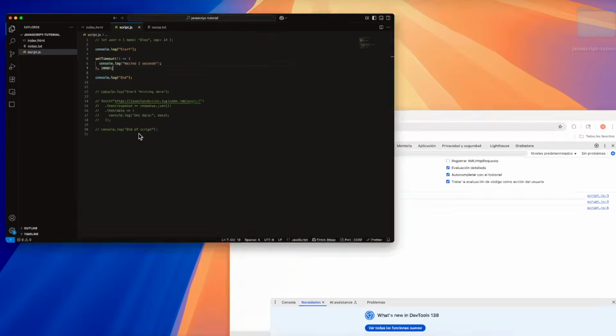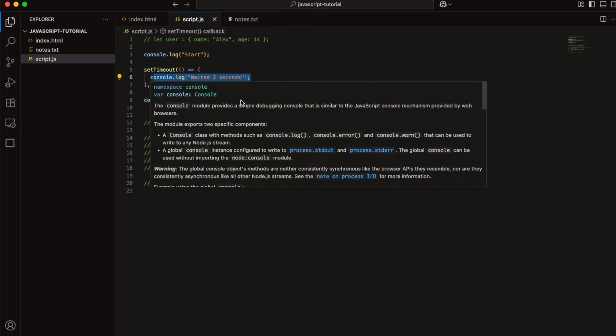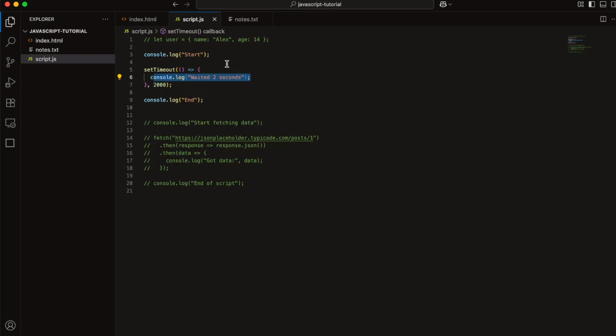And so let's break down how that actually works. When the code runs, start is going to print right away, and then setTimeout is going to tell the browser to wait 2 seconds before running the function inside, which is that console.log within that. And then instead of waiting, it's going to print console.log end.